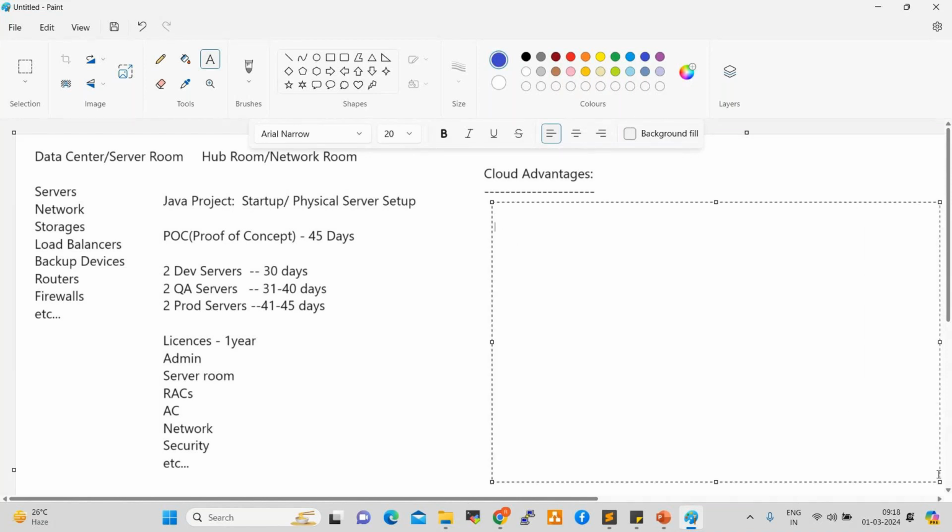Here, same Java project. It is a startup company. So this is a cloud server setup. So how can we perform the cloud server setup? What is the major difference? Okay, we'll try to understand. POC, it's a proof of concept. So 45 days timeline.